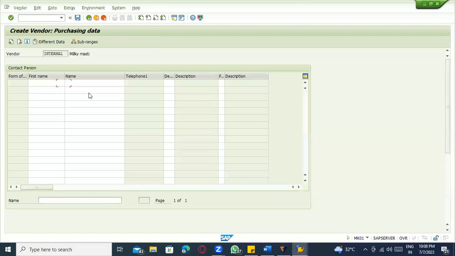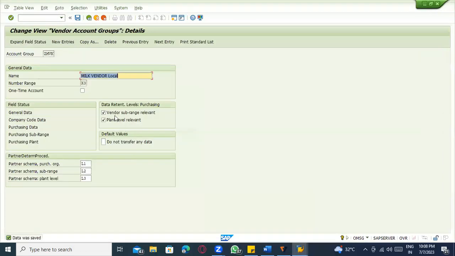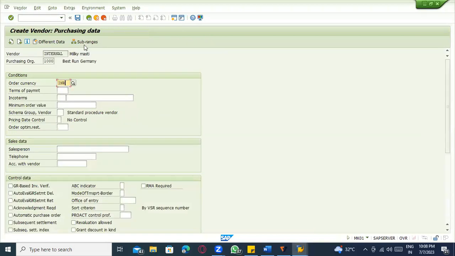Okay, so I'm just creating my vendor account group. Now you can see that here there is a sub-range button, and different data and sub-range. If I have not selected these two, then this sub-range checkbox and sub-range different data will not be captured.